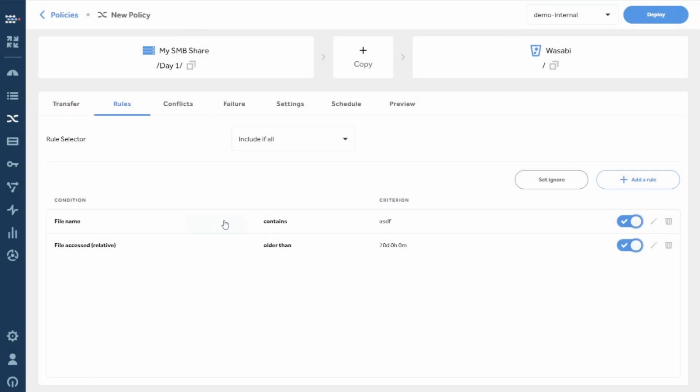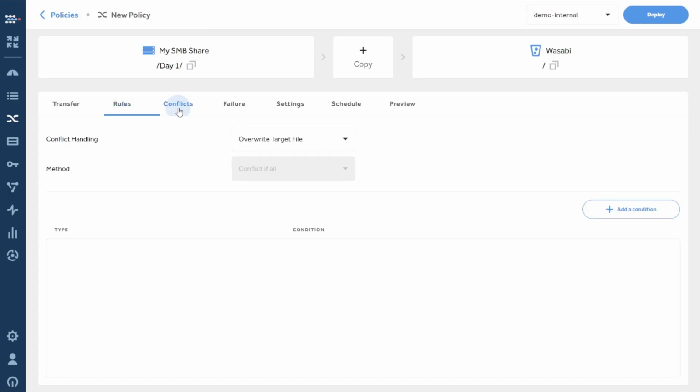In this case, I am going to remove both of these rules from my policy and move over to my conflicts tab. This is a very important tab to note because it defines how you treat a file if it exists on both the source and the target side. As an example, if I had a file called smb.txt on my source and my target, how does that file get treated when a copy, move, or sync operation is performed?